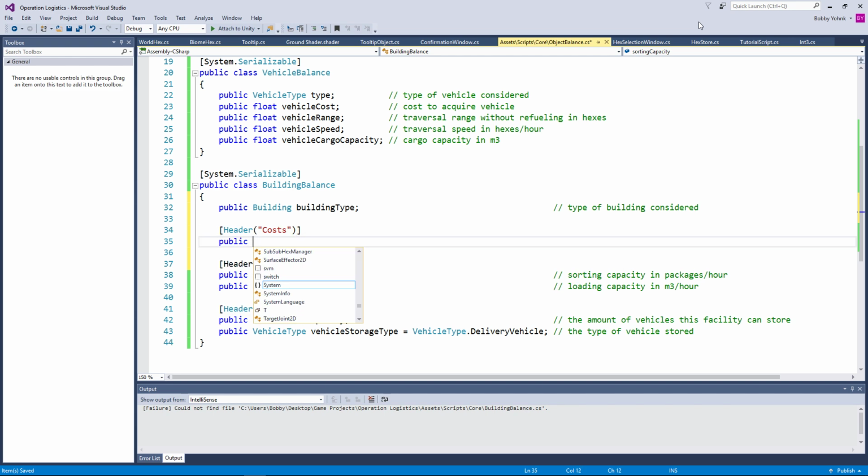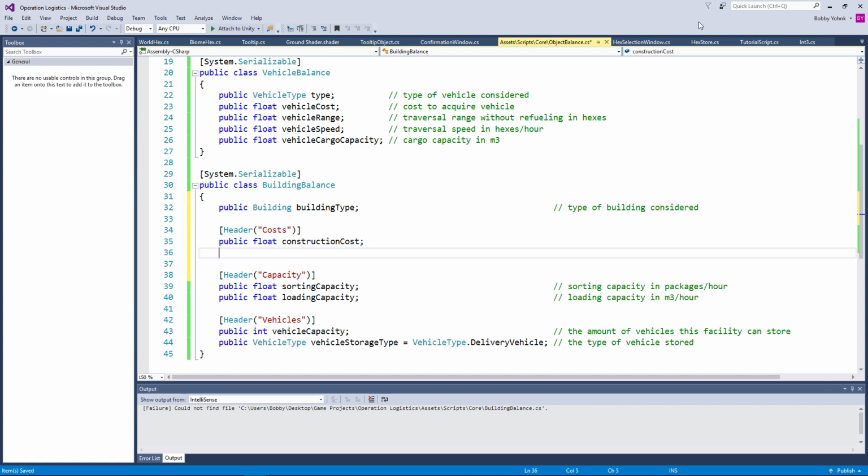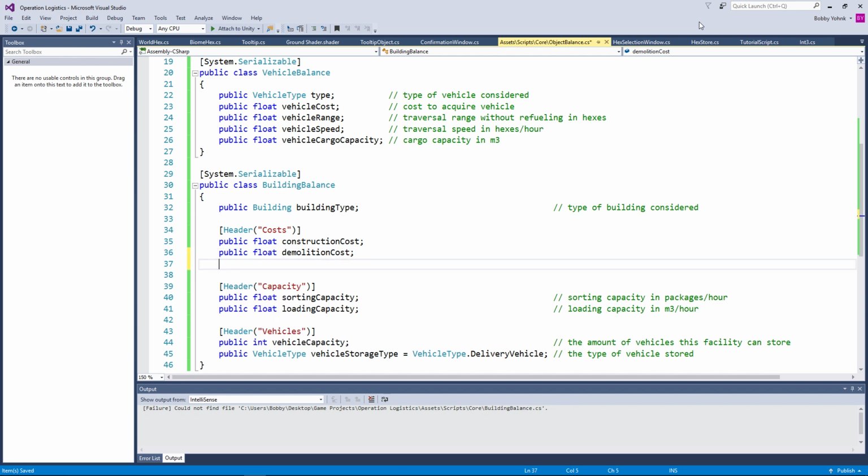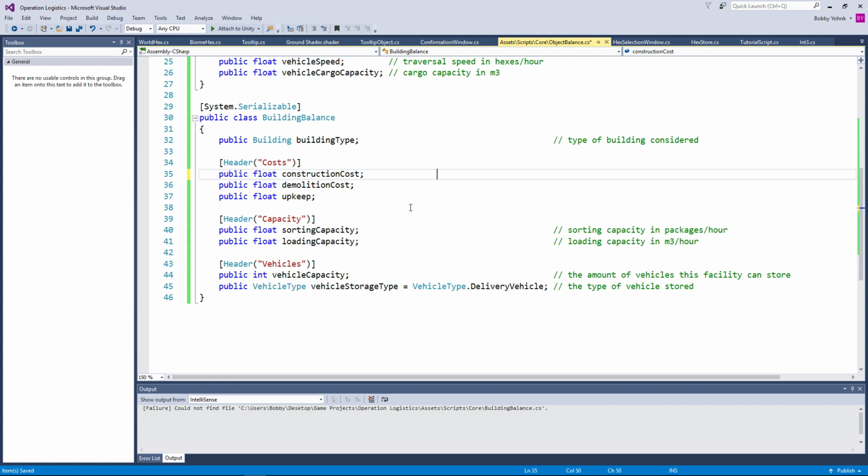And then public float construction cost, public float demolition cost, and public float upkeep. The construction cost is the cost to build the building, obviously, and we need an additional space there. There we go. And then this is the cost to destroy the building, obviously.